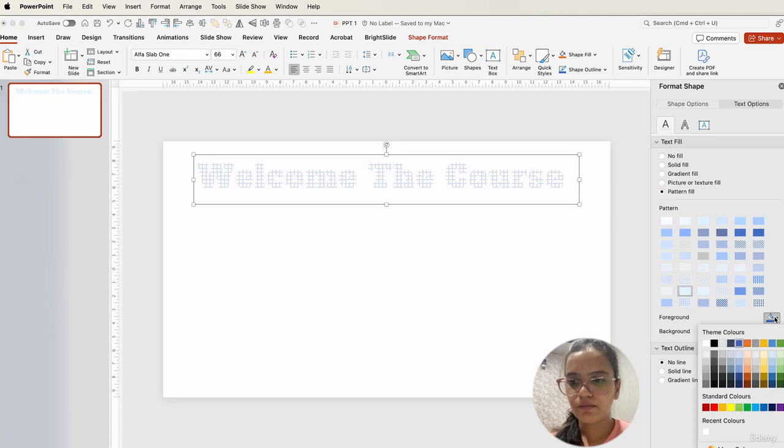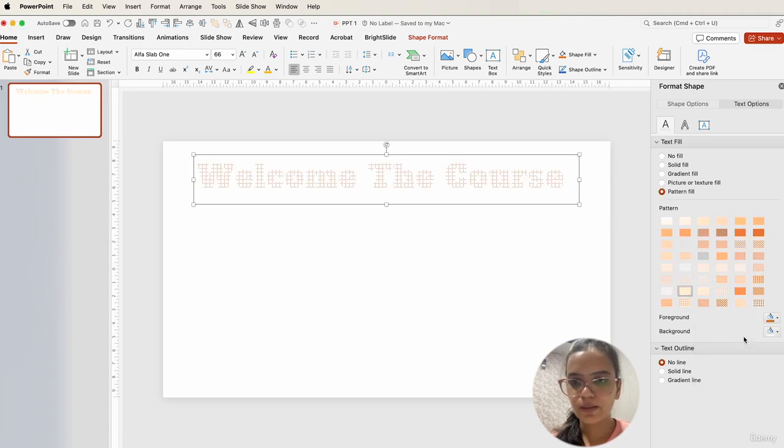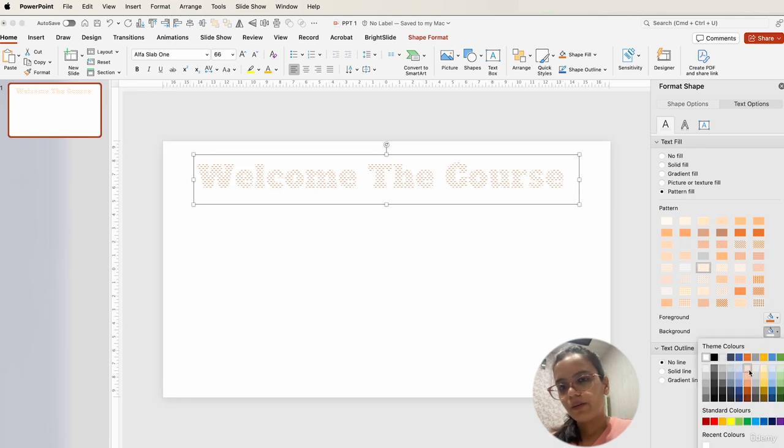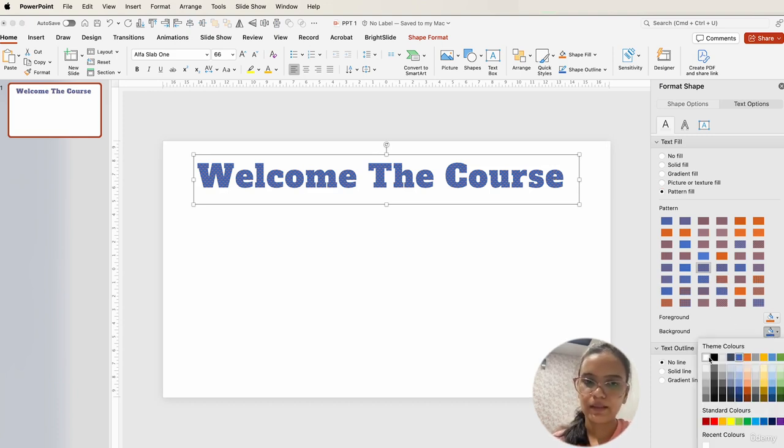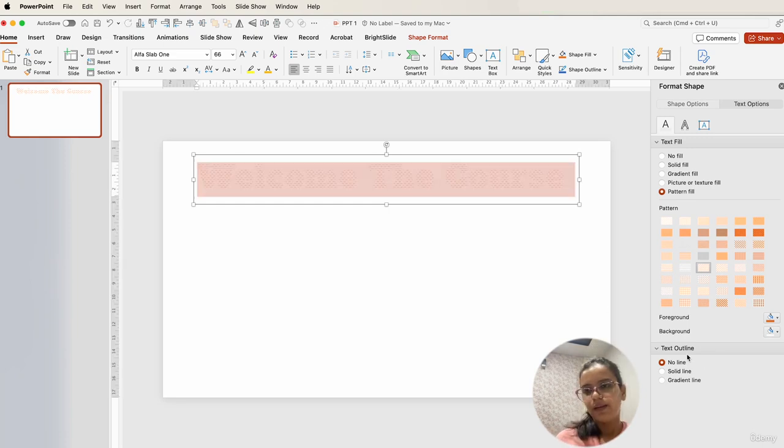Foreground. You can change the color as well, so it will change the color. Background. I want the background. Foreground is like the texture, line and everything that we have. And background is like the back color that we have for that. I want it white. And this is how it happens. We have covered this as well.